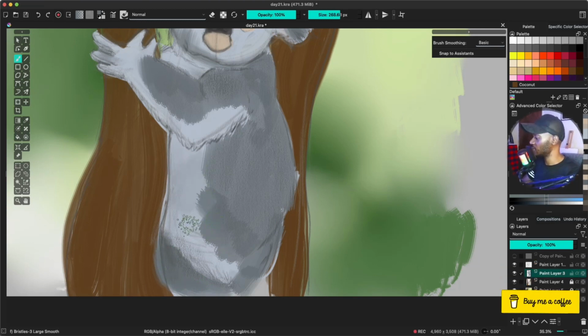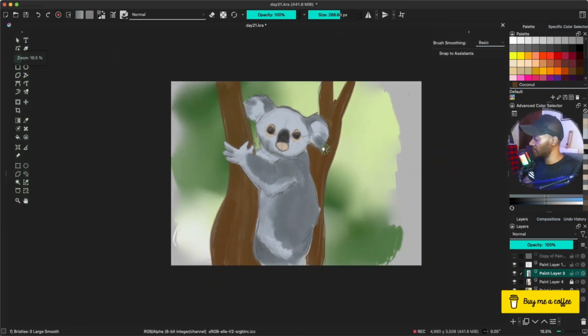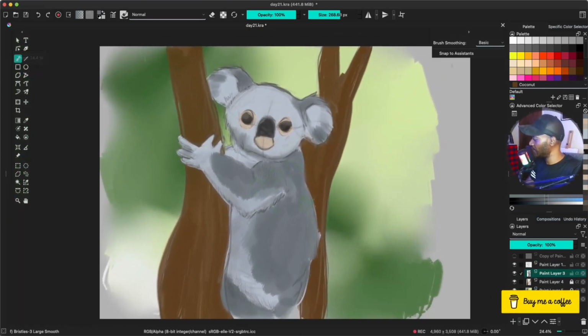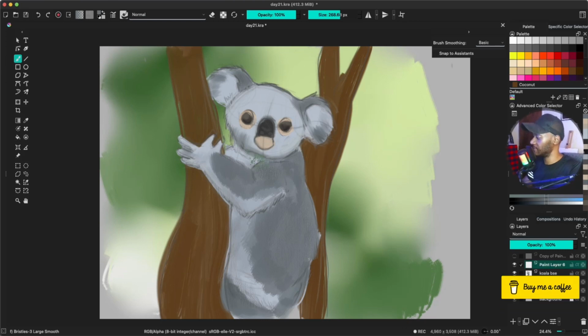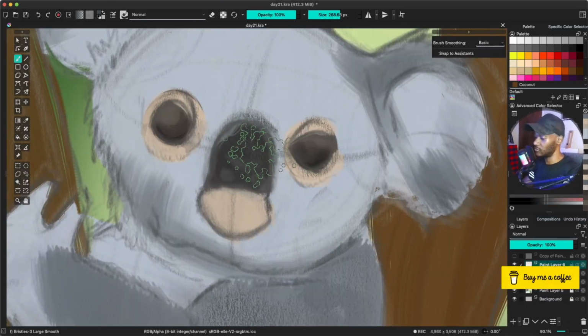Darken this area just a bit so that it's not as white, but it's also not as dark as the rest of him. And then the drastic thing happens where I merge the sketch and the painting. Now the fun begins. Let's name this koala base. And on a layer on top of that, we can do our things. Let's start with the nose.